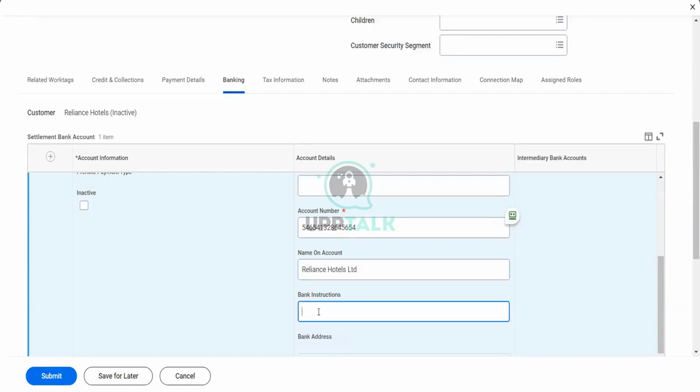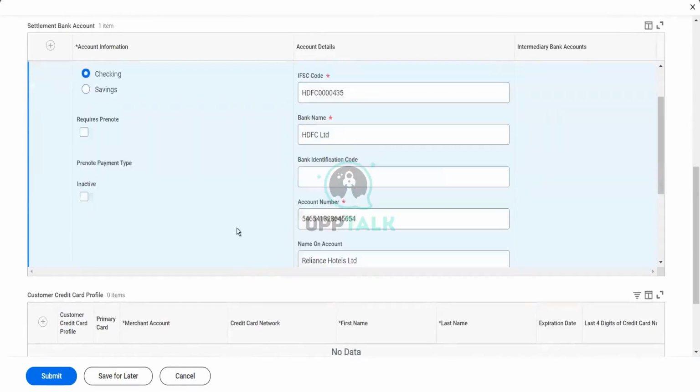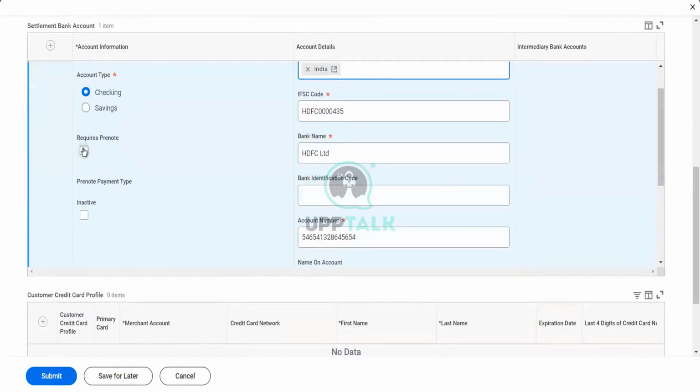That's the customer name. Bank instruction: this bank does not process payments on weekends. The address, if you want to add any. Requires pre-note is a two-way method to secure your payments. The bank sends an OTP and all those things. Remember that part. This is the bank sending an OTP to process the payment. Same thing: requires pre-note to check if a payment can be processed. This would be clicked on.